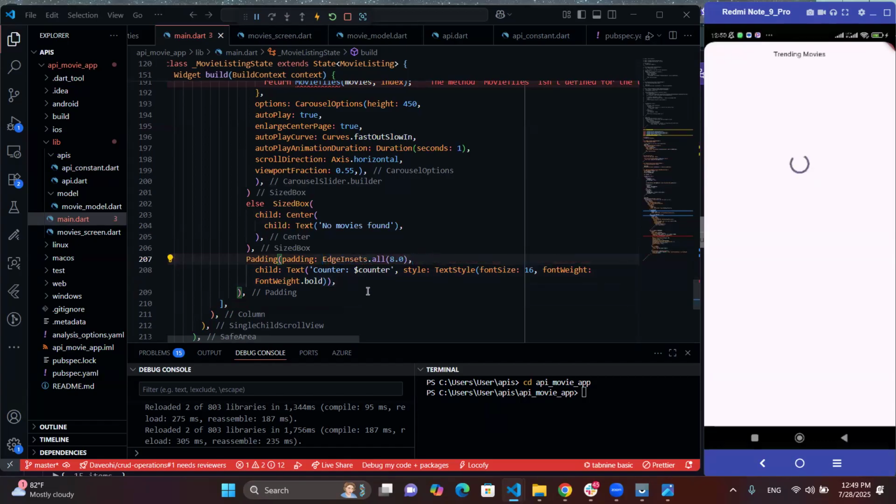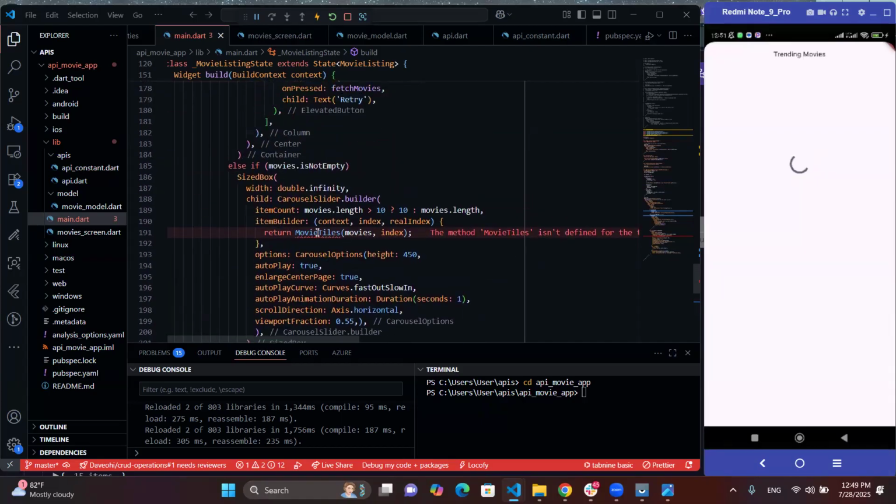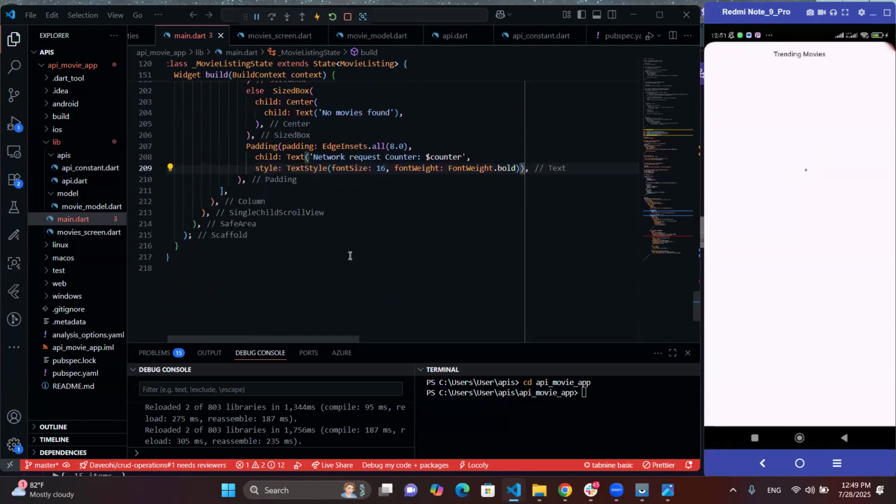Okay, so this counter, more like let's say network request counter. Okay, bring this down, and then we have it there. So now let's say we can get the movie tiles. Now for this movie tiles, come down here.